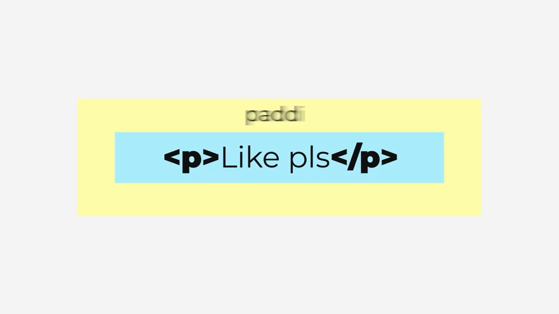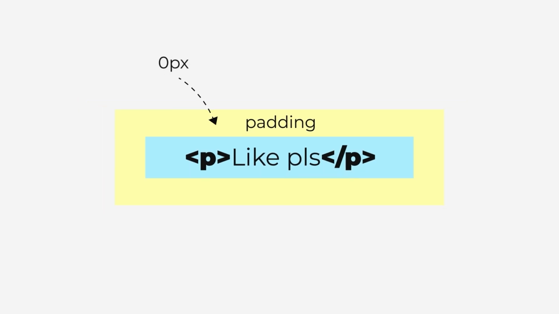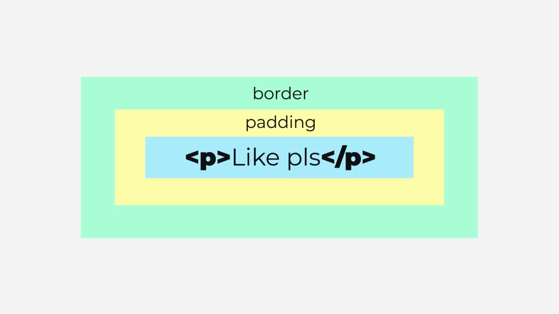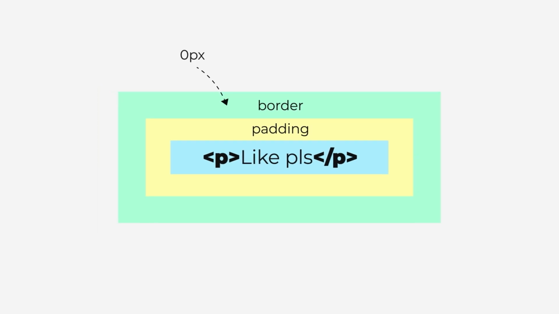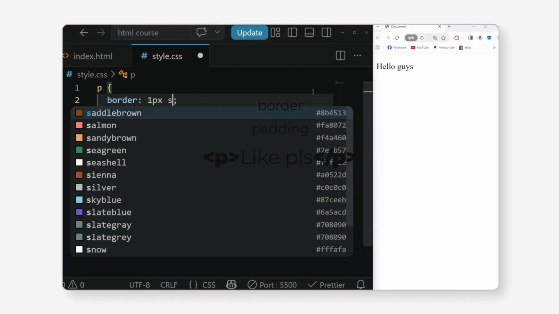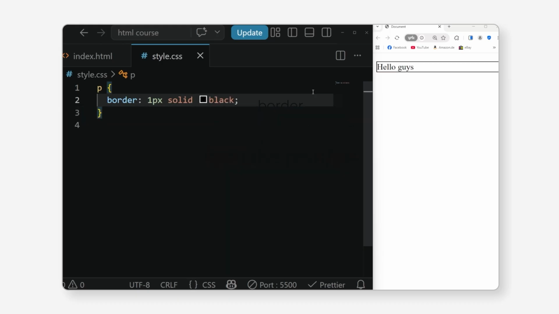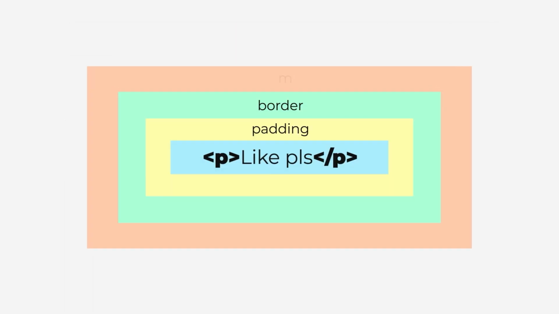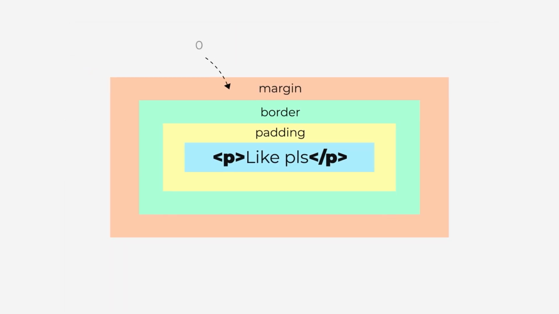This box represents padding. Usually, this box is invisible because padding is set to 0 by default. The third box represents the border. This one is also not visible by default because there's no border unless you define one. If you do define a border, you will see that it is just a rectangle around your element. The outer box is called margin. This one is also not visible by default because margin is usually 0.